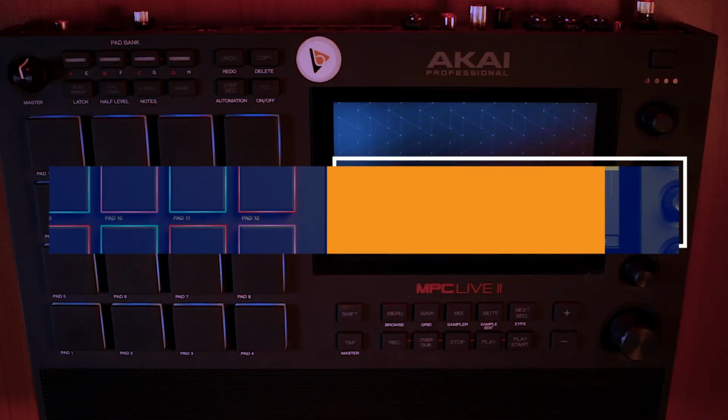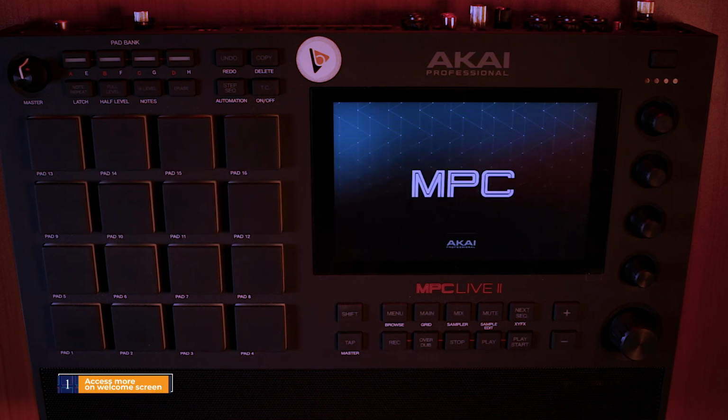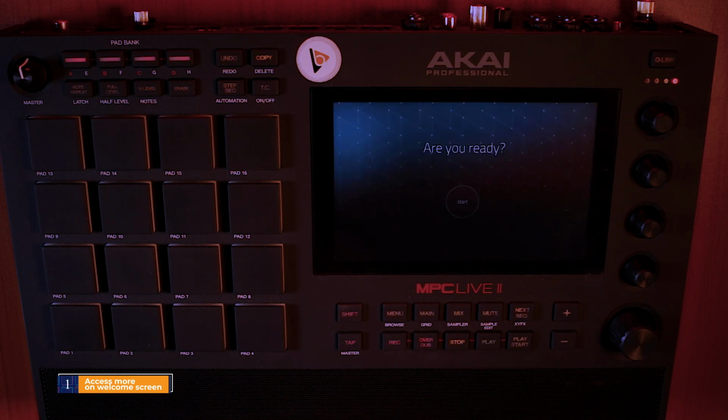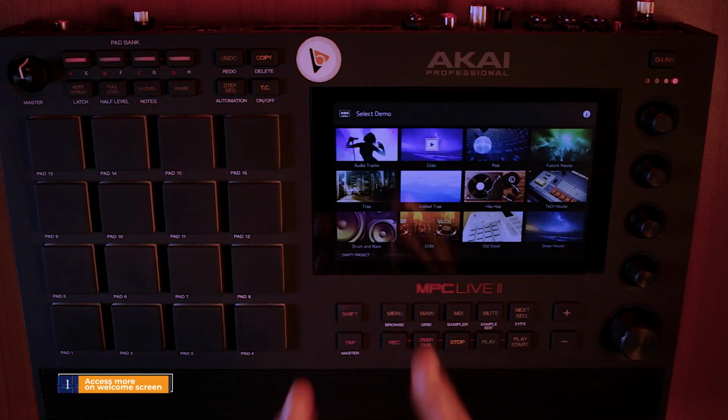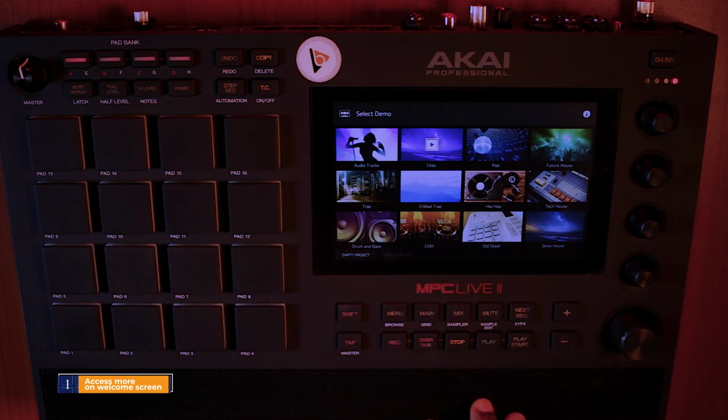Tip number 1, how you can access more on your Akai home screen. Before now, anytime you switch on your Akai screen, most of the time what you get is the demo page that tells you, okay, select one of the demos to proceed. Then you have to go there. Yes, I'm ready, let's go. This is what you see. You have to select, maybe you want to work on empty projects, or you can select most of your demo screen. But let's be realistic, nobody does this anymore.